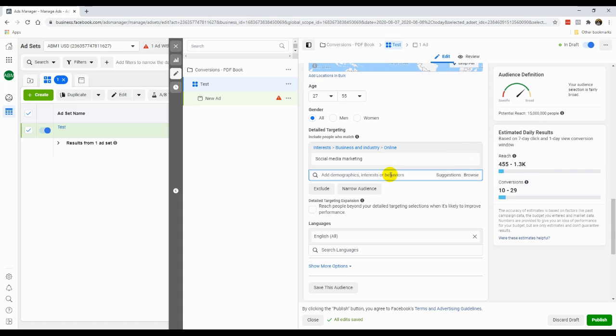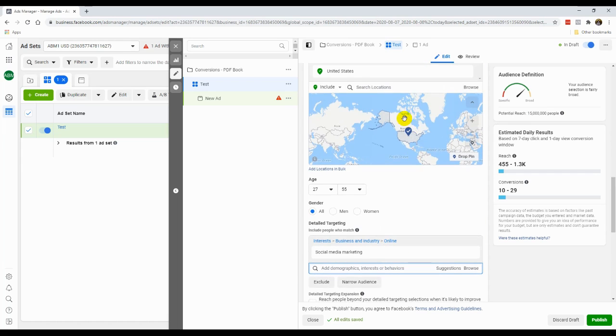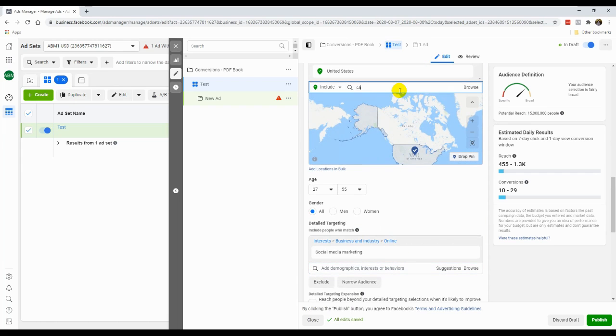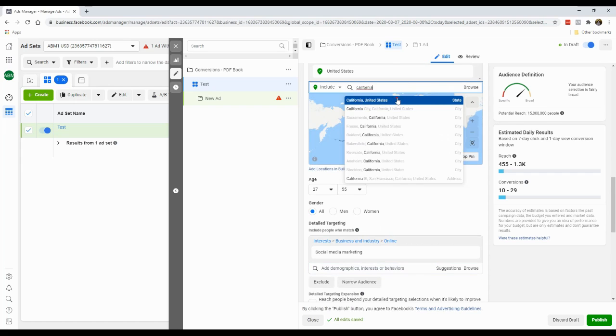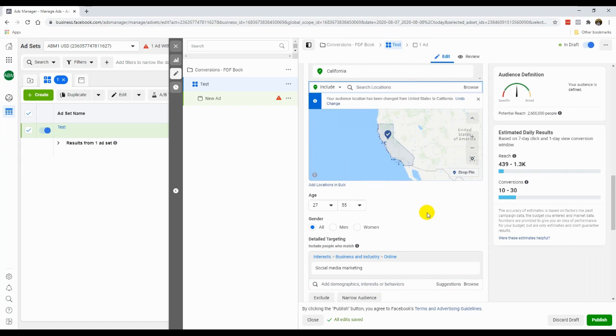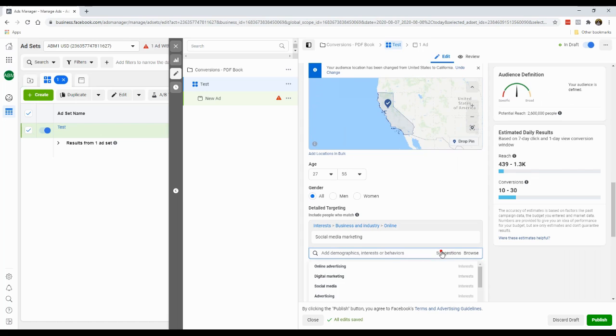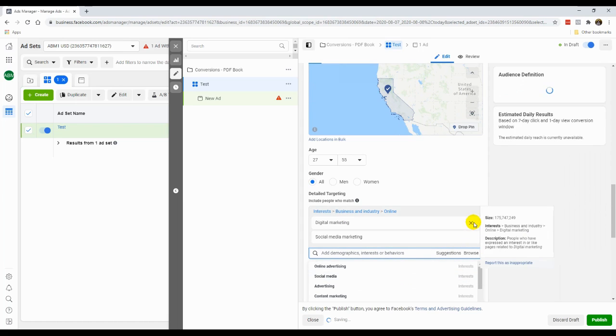All right, now this is the part where you can either target by the state. So I'm just giving you some suggestions right now. You can target by states. Let's just try California. All right, California. And I'm just going to try digital marketing again.